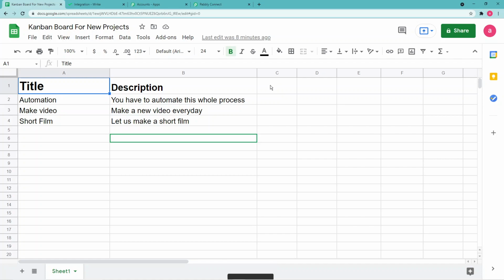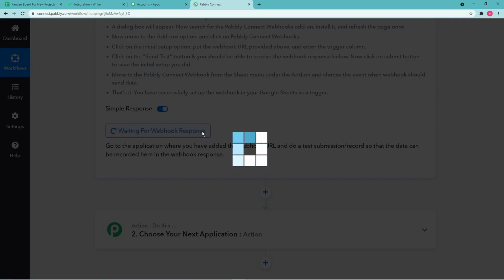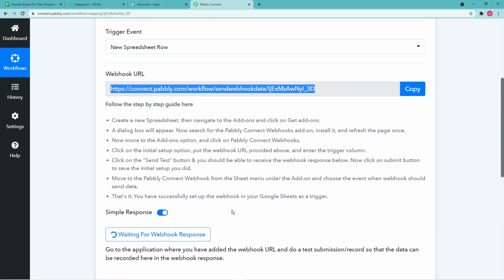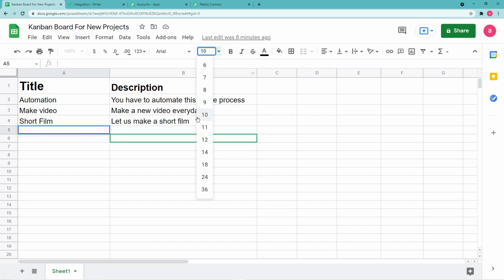All right. So we are done connecting our Google Sheet with our Pabbly Connect, and it is showing waiting for webhook response. This means when you enter some data in your Google Sheet, it can fetch that. So let's fill something like, I'm giving a title as integration. So integration it is.